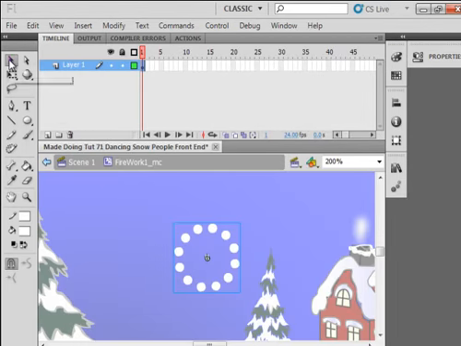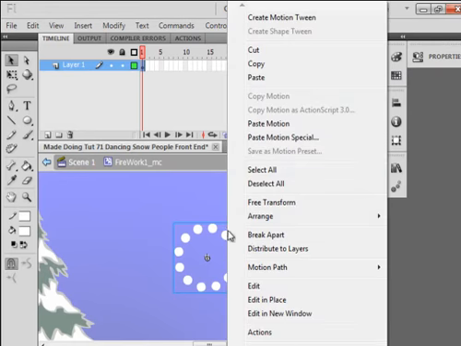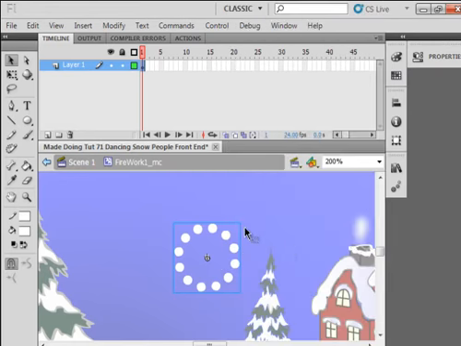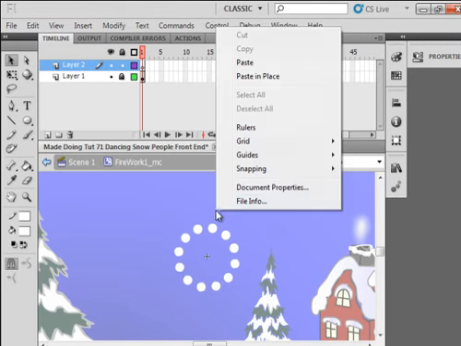Get your selection tool, get the crosshairs, right click, copy. So I'm copying that whole circle. Lock this layer. Insert a layer. And because these are labeled 1, 2, that's okay for this because we're just going to be putting layers of this on. Select that layer. Come down, right-click, paste in place.